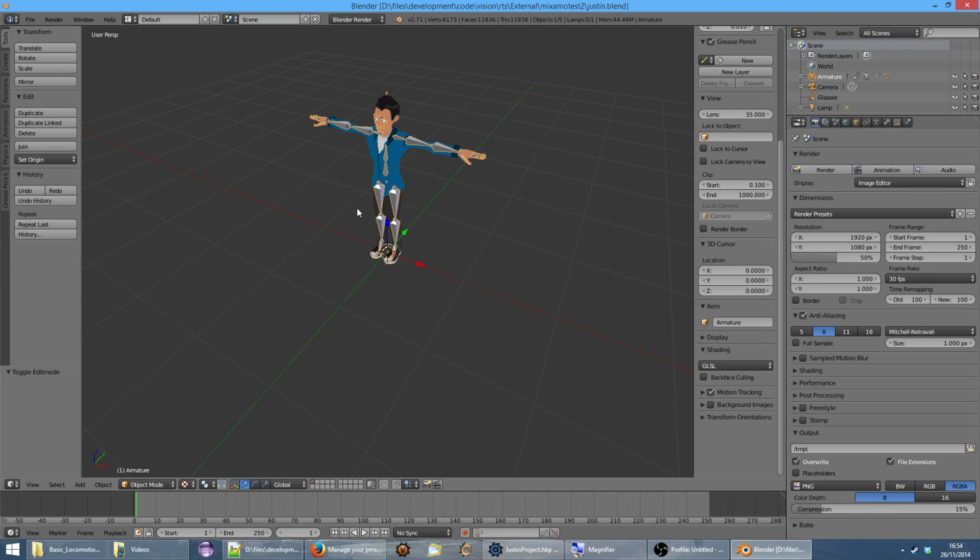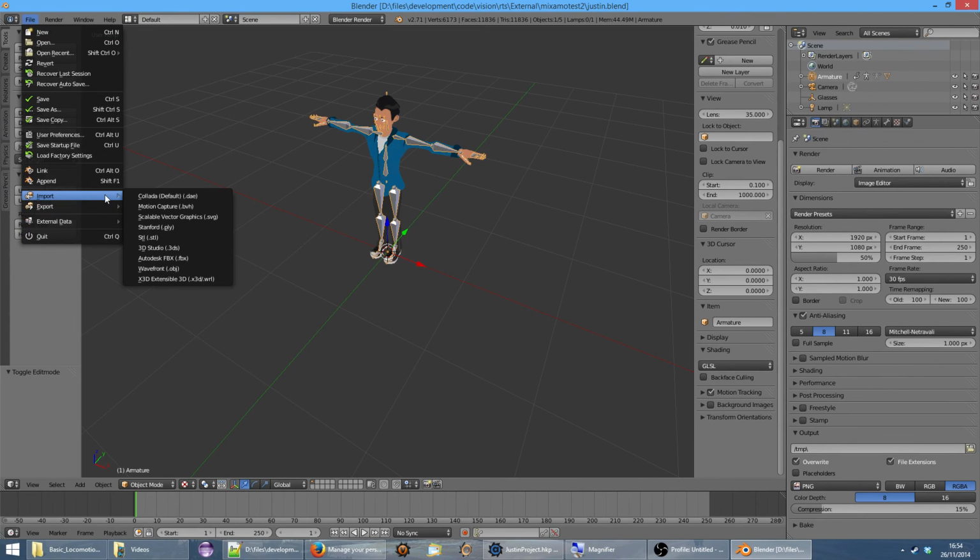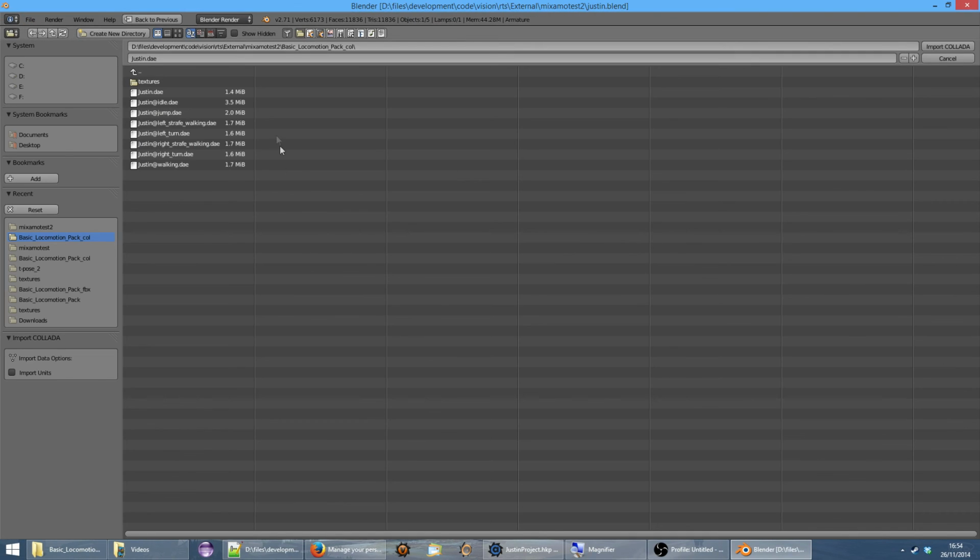Originally I couldn't work out how to do this. It seemed incredibly difficult, but it's actually quite simple when you know how. What you have to do is go to import another Collada file, and now I'm going to import, well, I've got 7 animations. I'm only going to do one just to keep it short, but I'm going to import the walk animation.